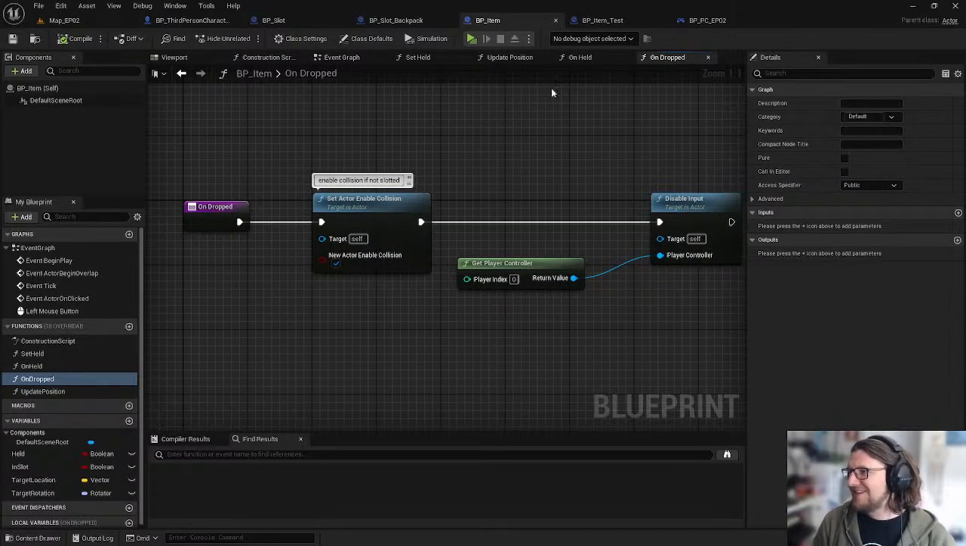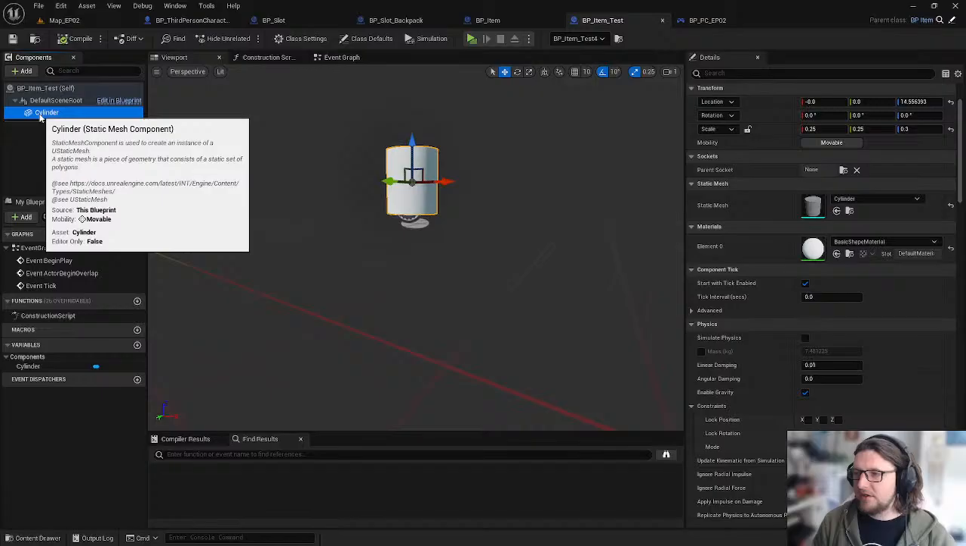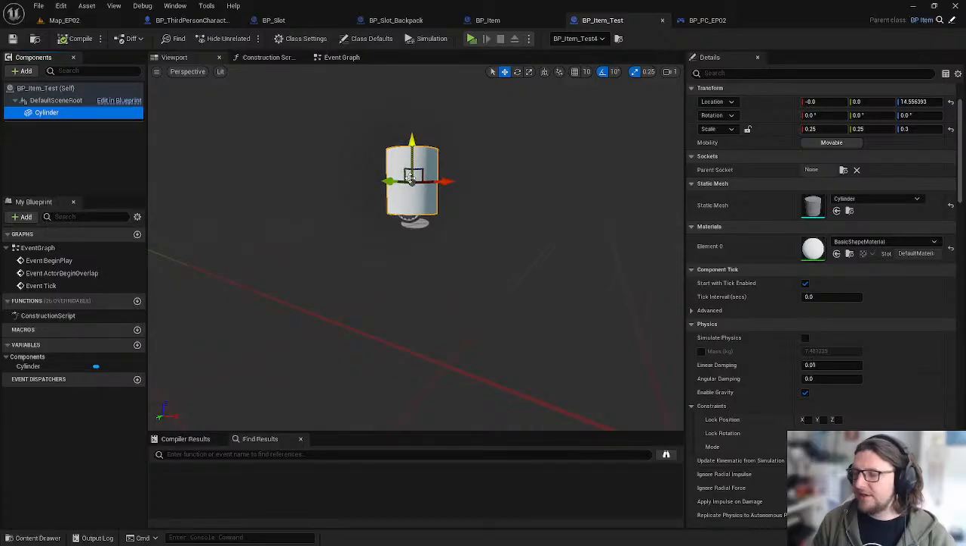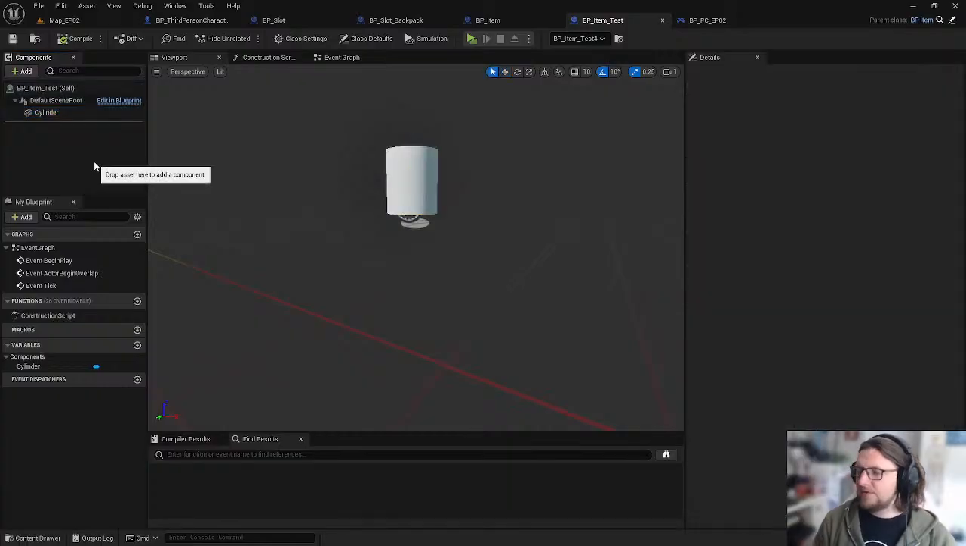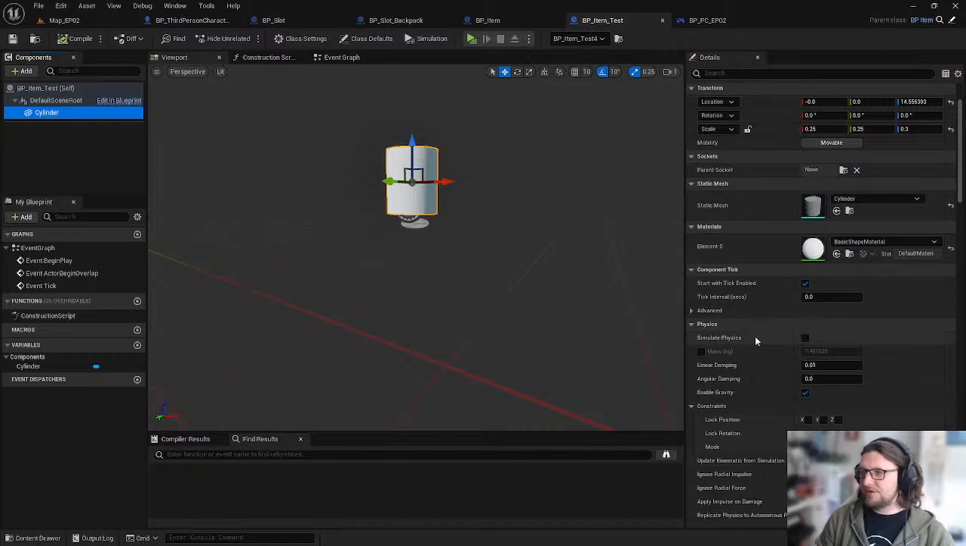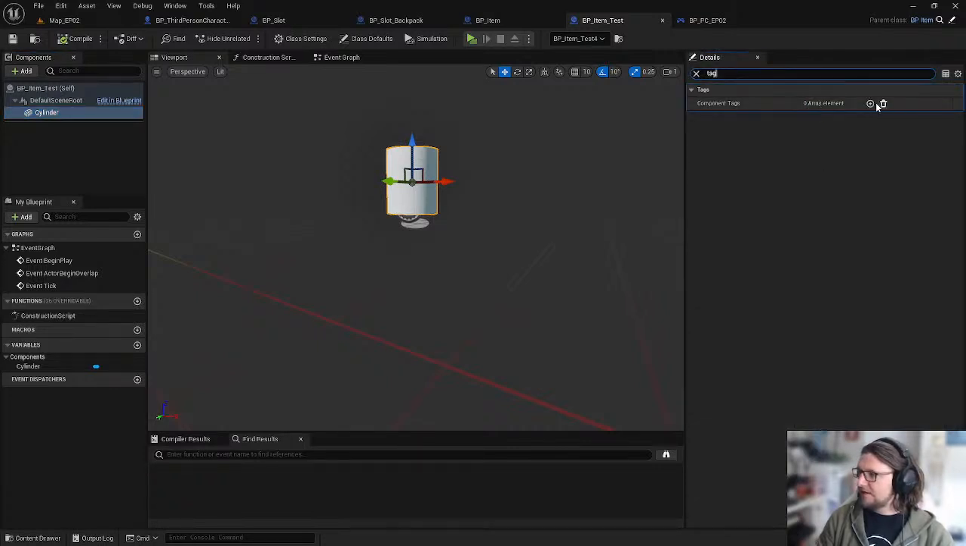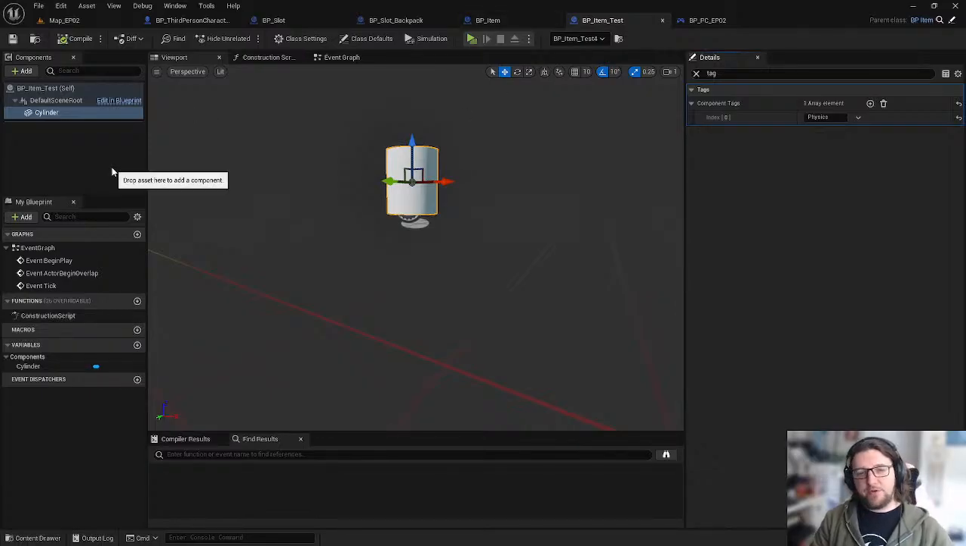But also, I do want to enable physics on this cylinder here. We have to assume that there are lots of potential elements underneath, so we're actually just going to tag this with tag physics. And that tells us that this is the thing that we want to enable physics on, which means that in the future, if you were to make a bunch of items and some of them had multiple static meshes in, it's going to work fine.